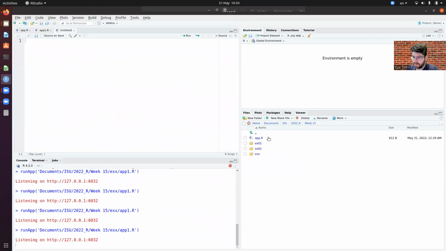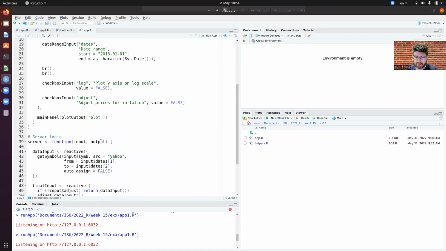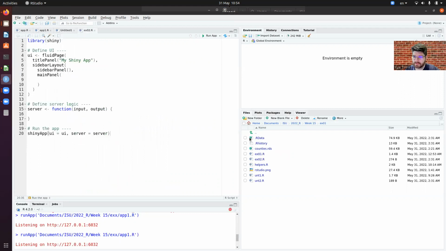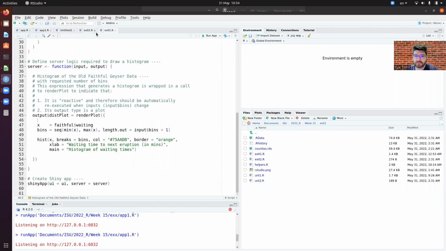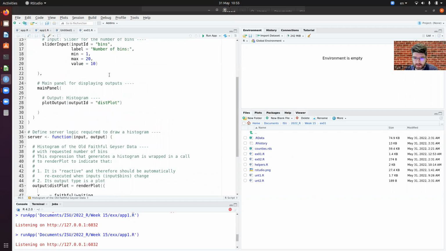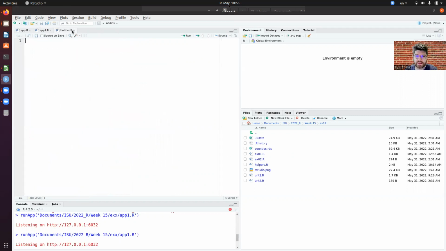I already pre-created this app. So let's just look at what is going on. Not this one, but example one. This one, I guess. Example one. Okay, so no, not this one. Okay, let's create it then from the very beginning.